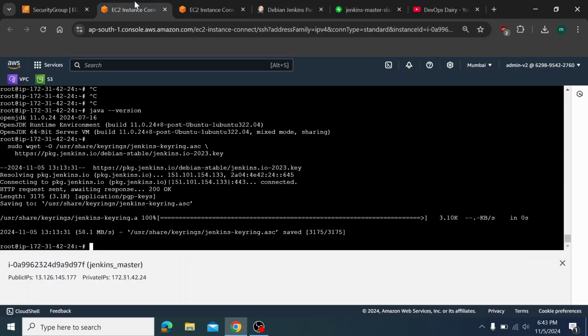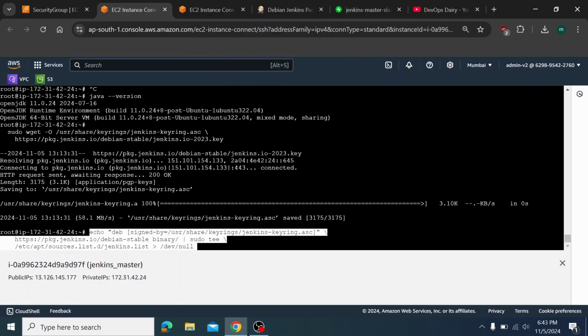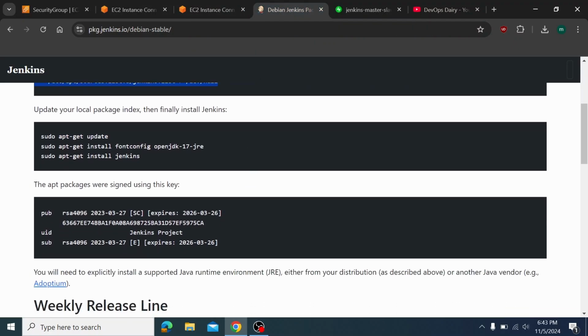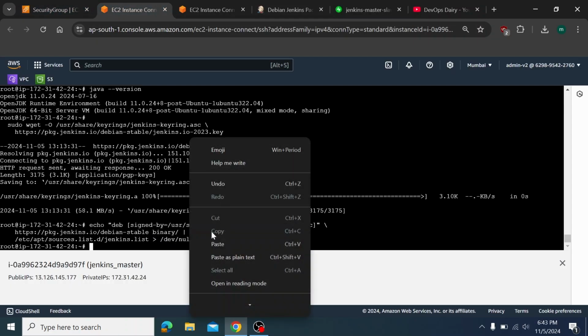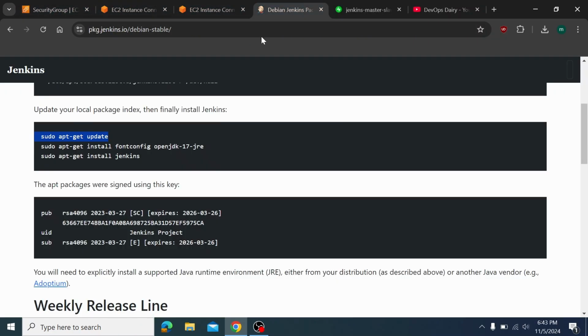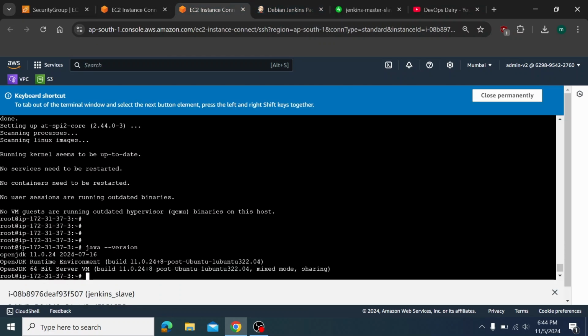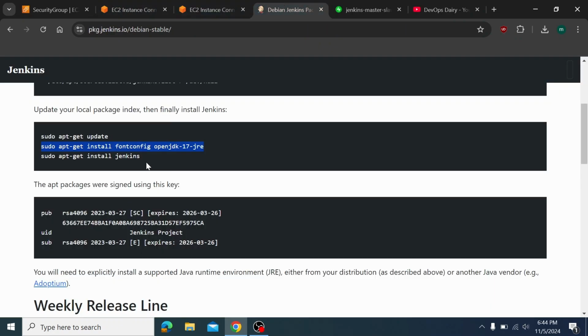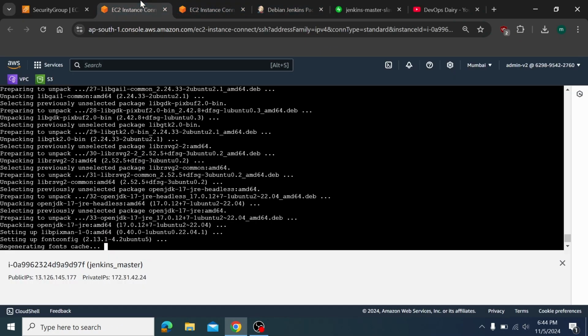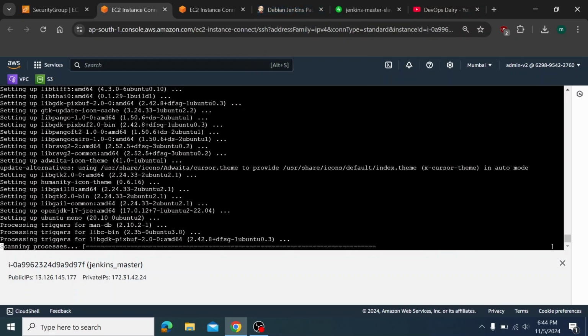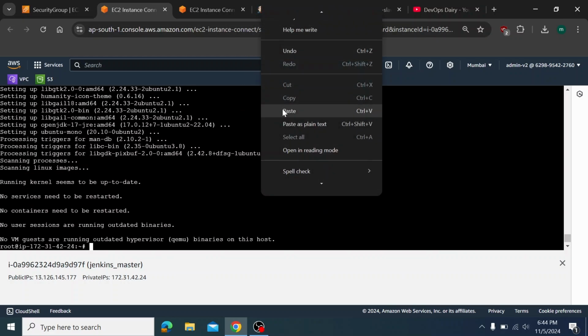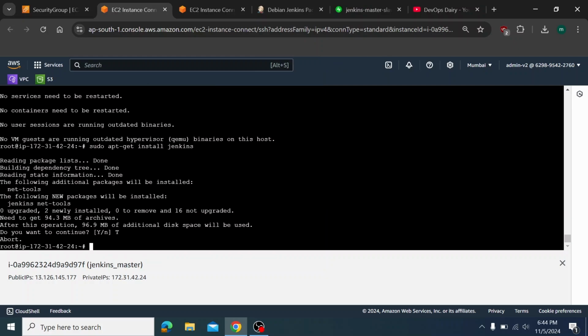You can just go and copy paste the commands from here, and as mentioned in the documentation, it will automatically install Java for you. So there will be no issue on that. Just paste the update and it will update the repository for you. We need to install the OpenJDK 17 JRE package as well to run Jenkins successfully, as well as install Jenkins. It gets installed from apt itself. As we have added the repository, just paste this and it will install for us.